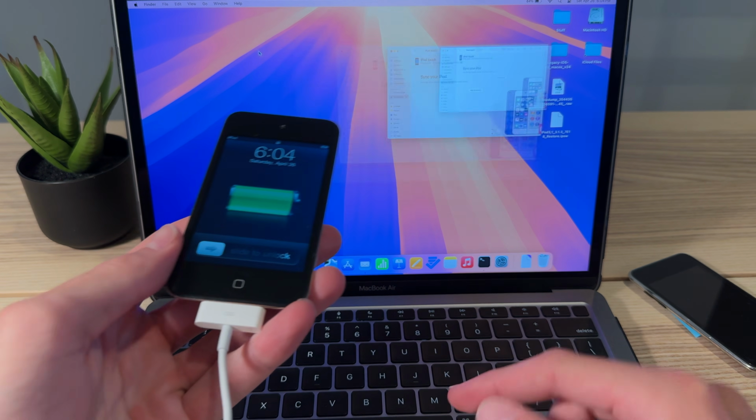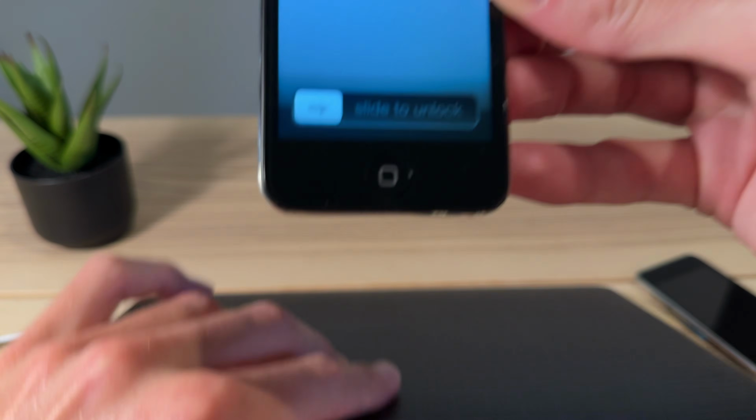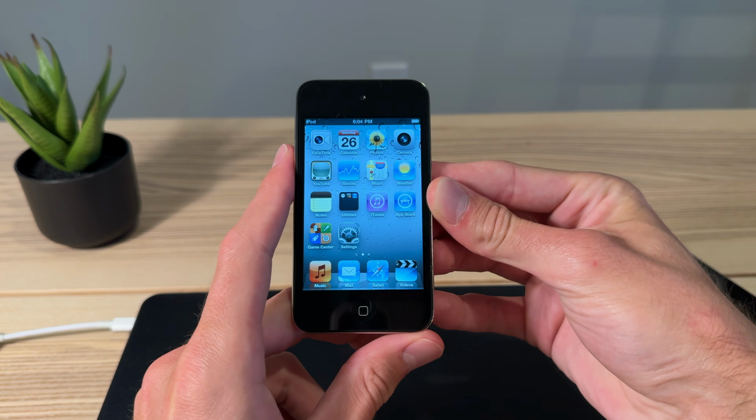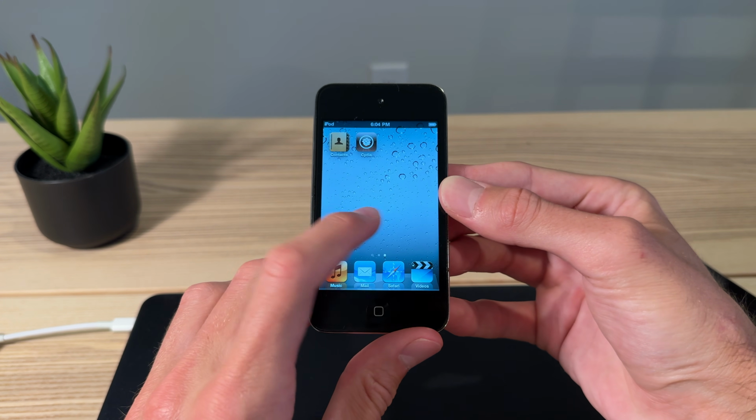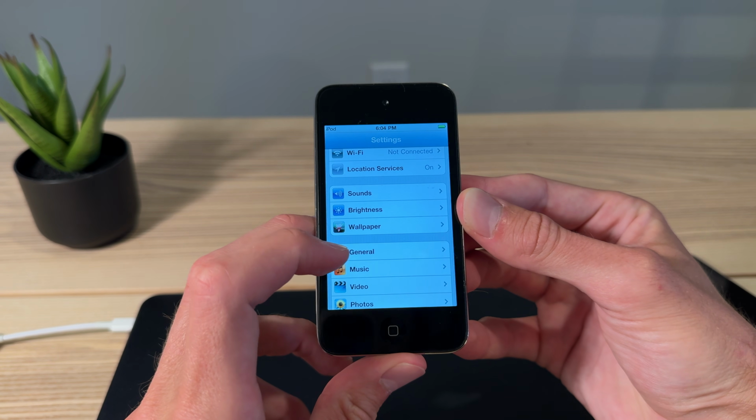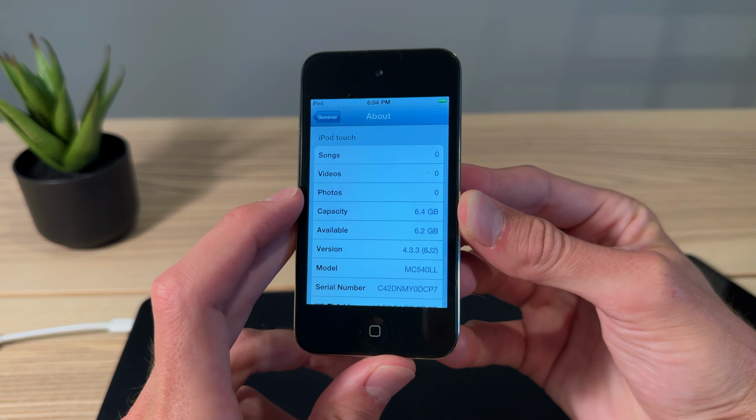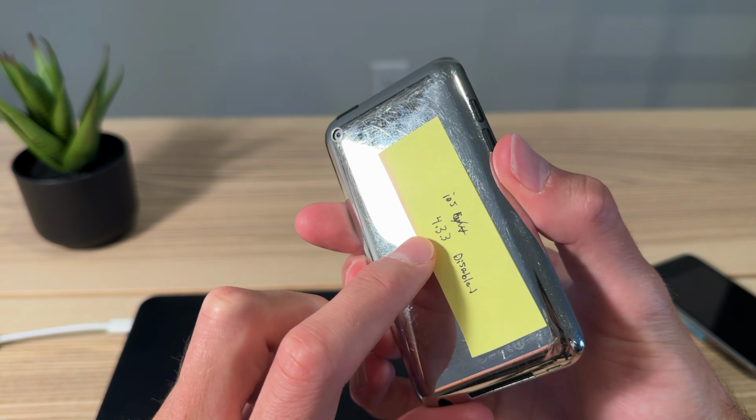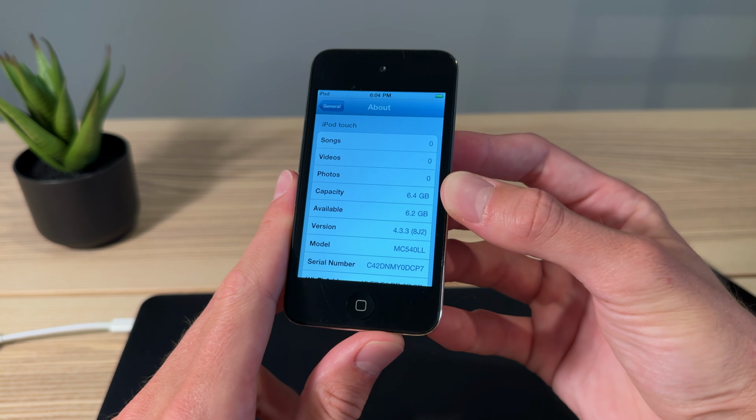All right, and there we go. Go ahead and unplug the iPod, and here it is. This should be iOS 4, and it definitely is. We even got a nice treat of a jailbreak there, thanks to Legacy iOS Kit. That is really powerful software, and major props to the people that have put that together. 4.3.3, just as I indicated on the back there. I knew that was in there. We just had to figure out a way to get through it.